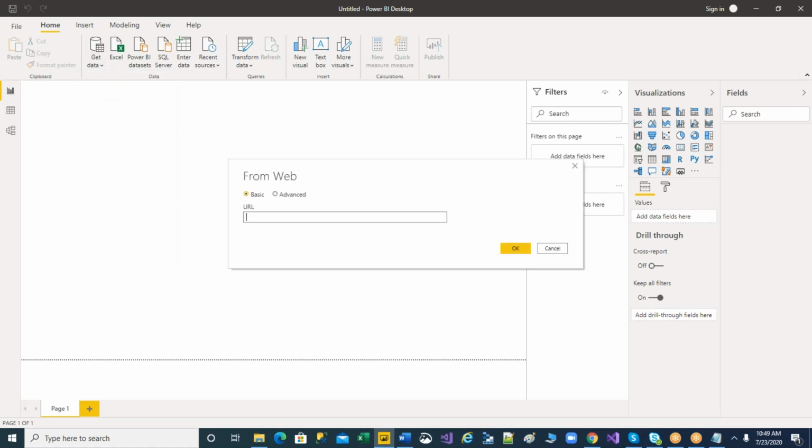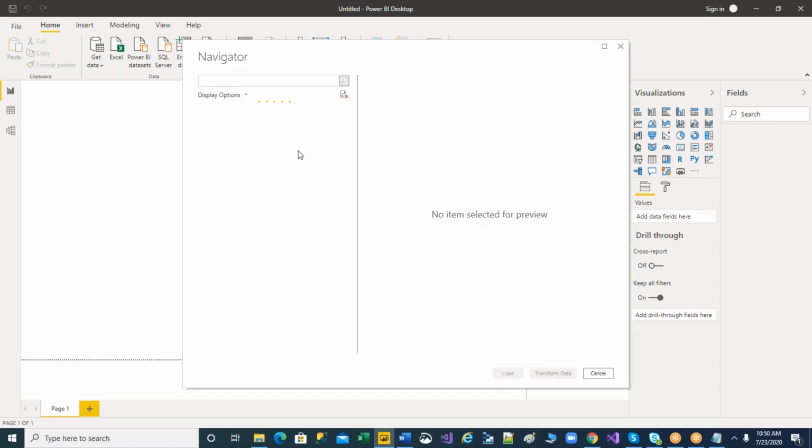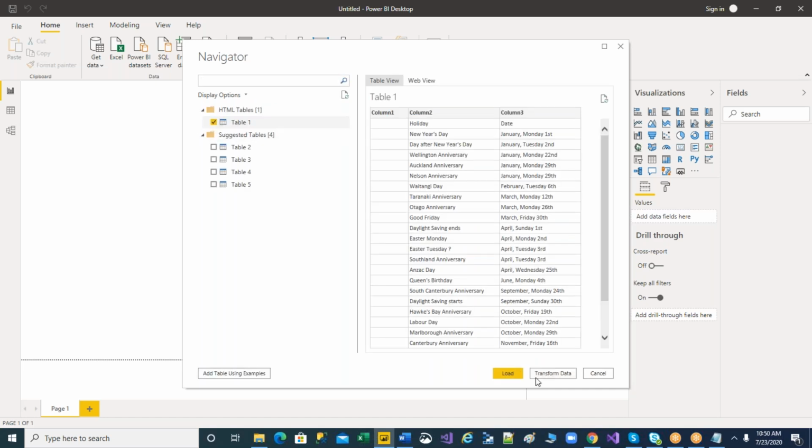I'm trying to pull the data from the website which has streaming or live data. Right now I'm going to just copy paste the URL, click on OK, accept the security permissions, then select the sheet under that website. I want the holidays information sheet. Select this particular sheet, click on transform data.